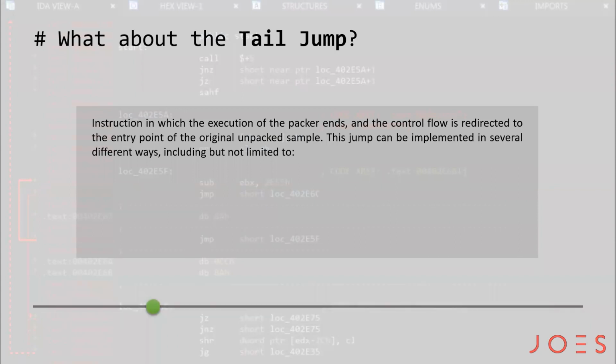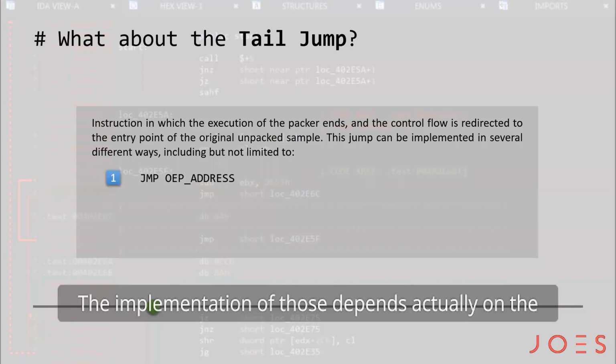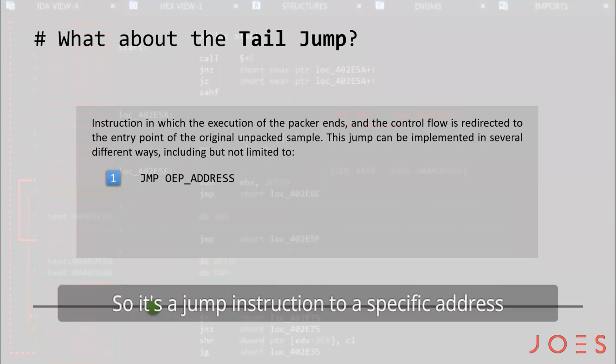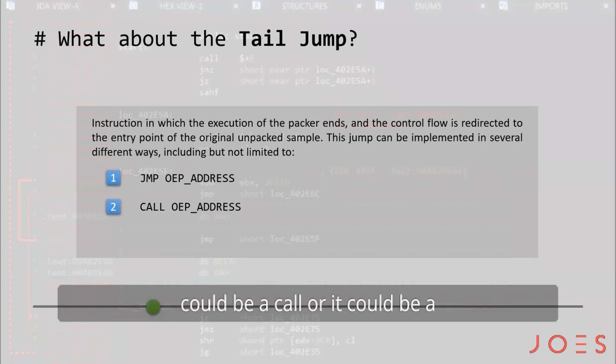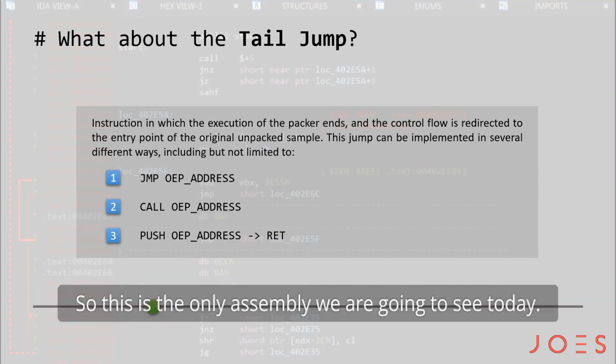That's the whole problem. The thing here is that this jump can be implemented in several ways. The implementation depends on the experience of the attacker. But it could be a simple jump, so a jump instruction to a specific address. It could be a call. Or it could be a push with an address and then a return. So this is the only assembly we are going to see today.